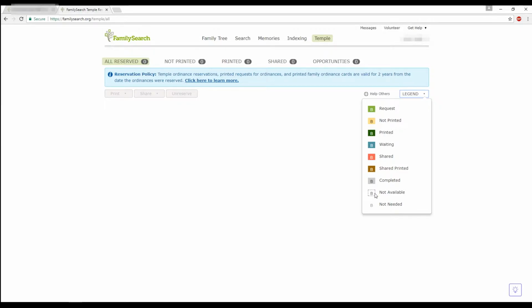Gray means completed. The white with the dotted line means not available. Generally, not available means there's not enough information, so you need to fill out more information so that it is available. When there's nothing there, that means it's not needed.